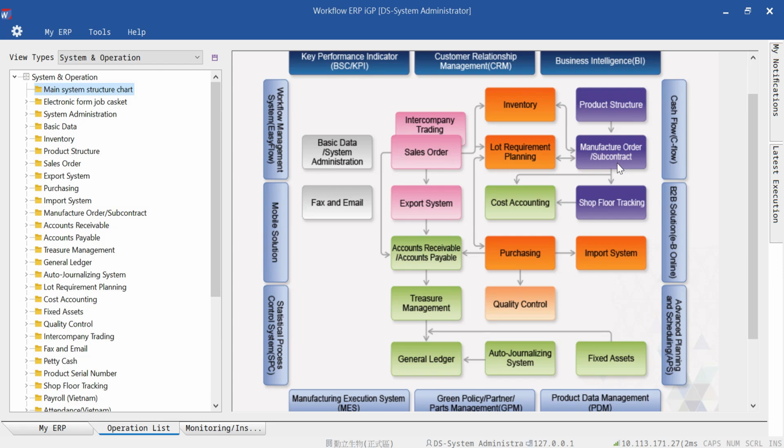The next module is shop flow tracking. The shop flow tracking module has been implemented in Taiwan. The abbreviation for this shop flow module is SFT. The purpose of this module is to track production progress and yield rates. When a work order enters the production line, through this data, you can determine the transfer quantities of the work order for subsequent analysis operations and to track its entire production progress and status.